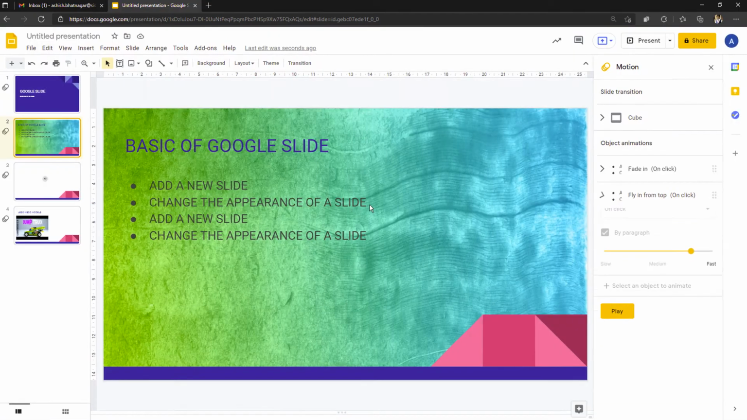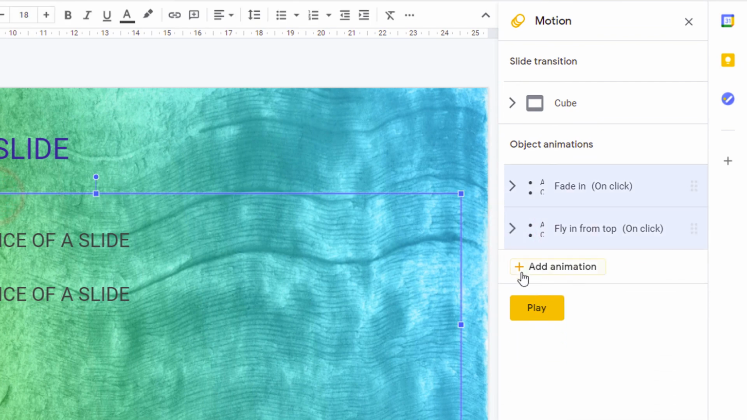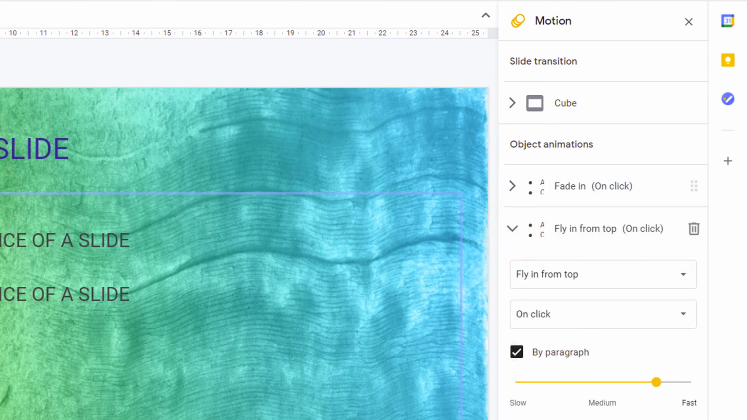So now you can see the difference is when I didn't select the option by paragraph, then all the 4 lines appeared on the screen at once. But when I selected the option by paragraph, then the lines are appearing one by one on the screen.